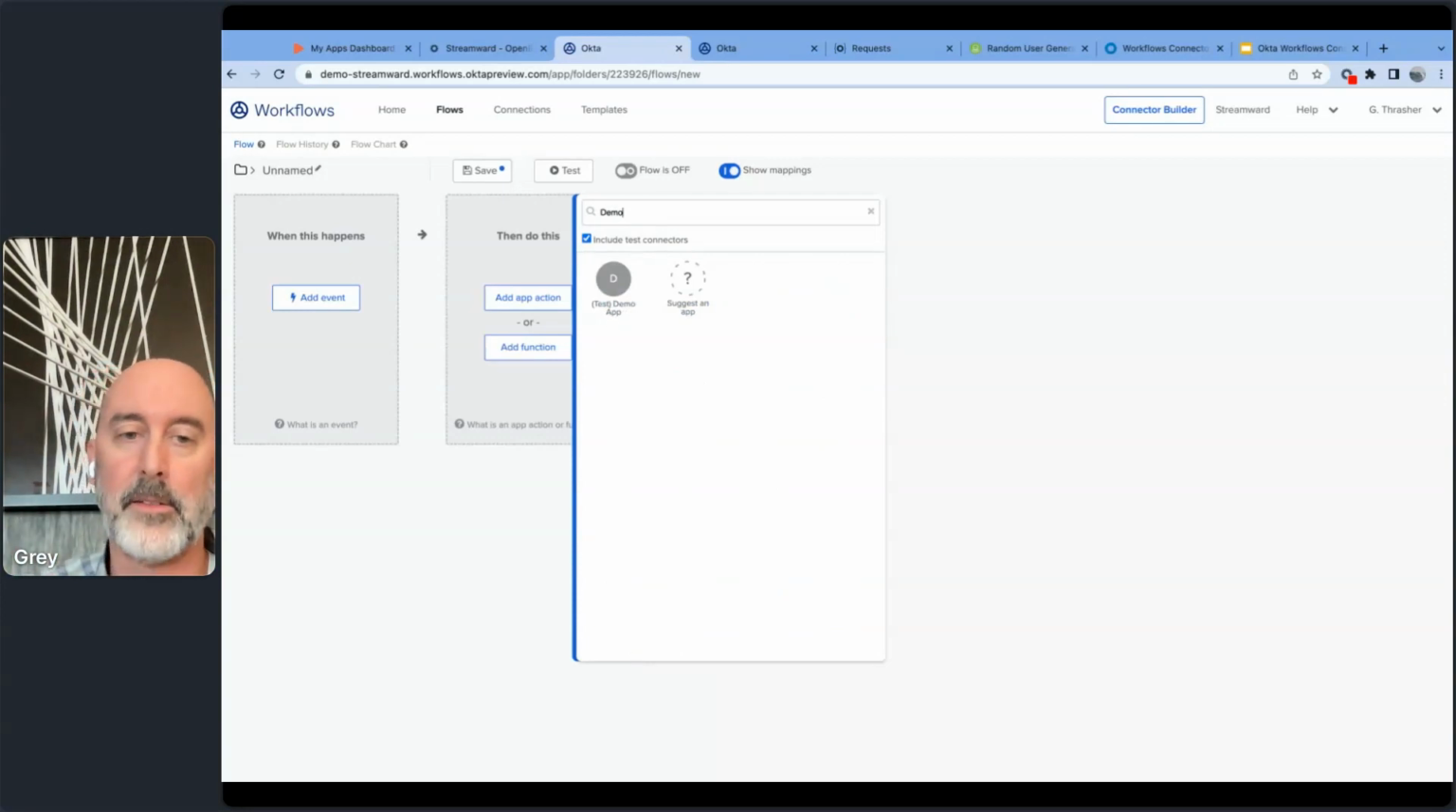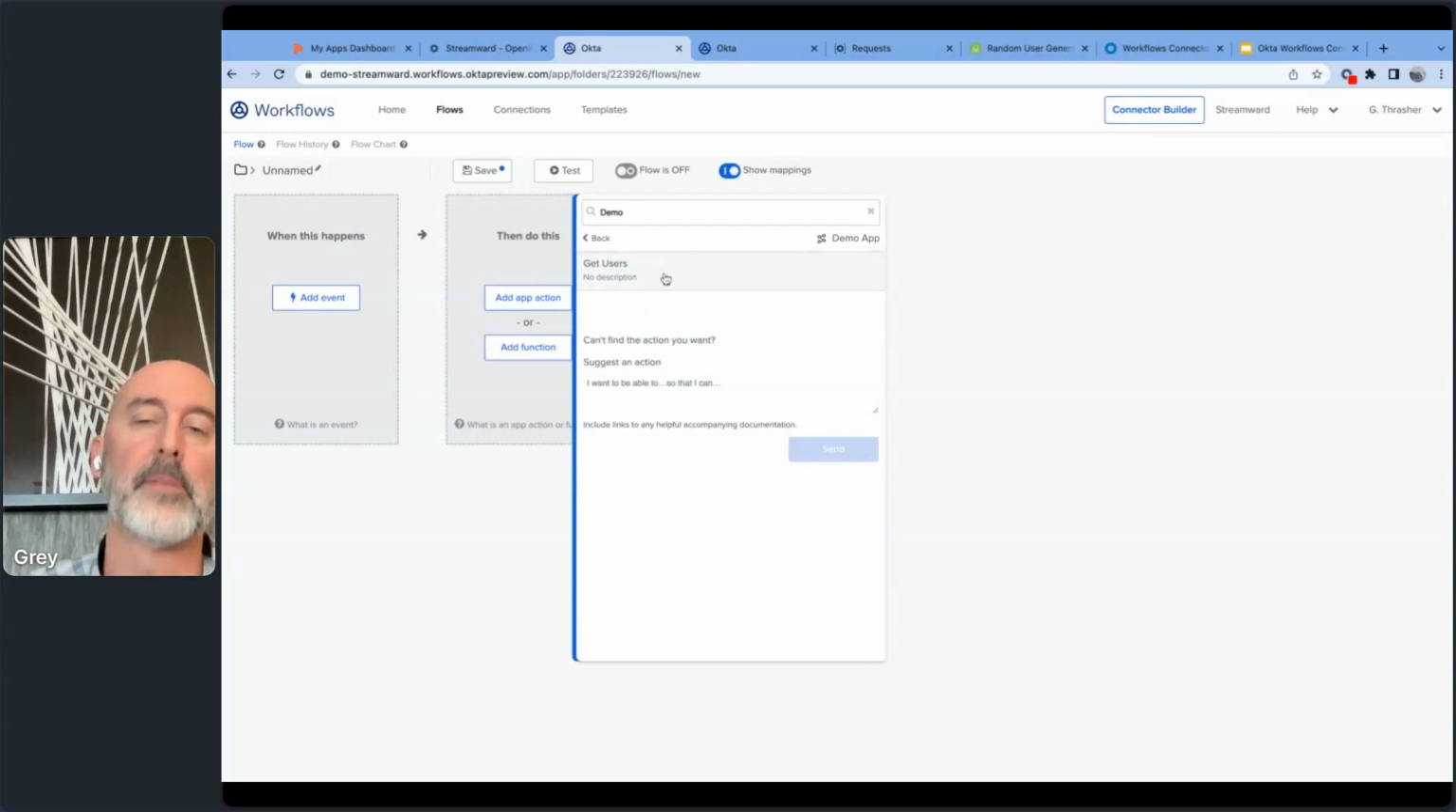Another way to tell is it's prefixed by test, and any color scheme or icon that you have on there is going to be grayed out. So we can select this, and now we can see we have our get users action there. So typically you're going to build out a lot of different actions for the different API endpoints you might have there, but we've got our single action there, get users.